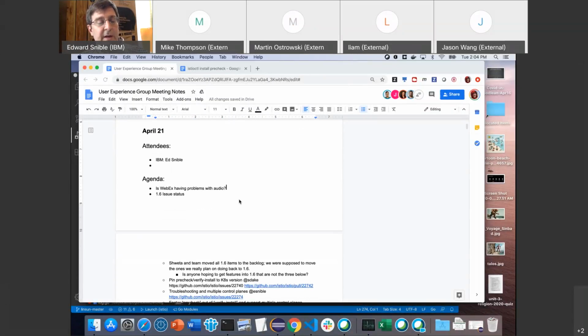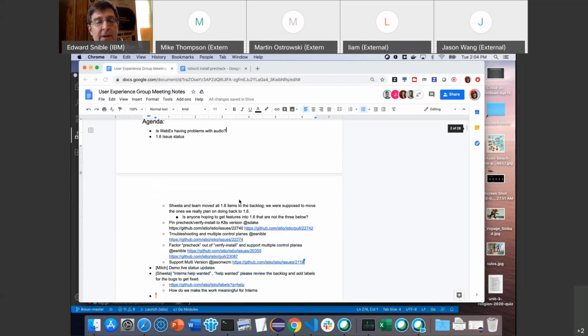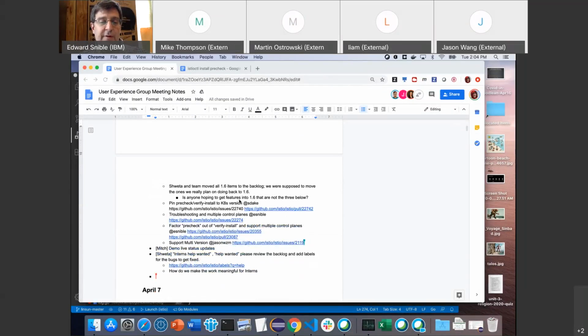So the main thing that we need to do is make sure that everything that we plan for 1.6 is feature ready by the end of this week. Shweta and her team moved all of the items to the backlog, and hopefully we have moved those items we're planning on doing by setting the release to 1.6. There's 3 items that are tagged this way, or maybe 4. And if anyone has an item that is not on this list, please let me know, and we will tag it and we will add it to this discussion.